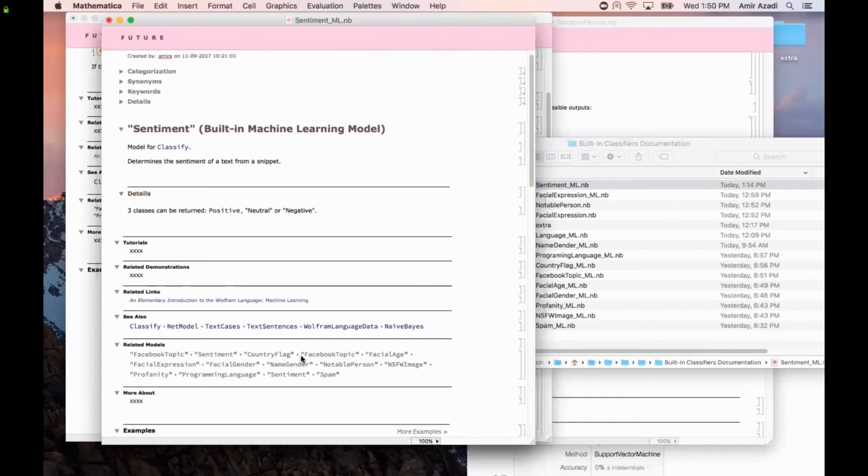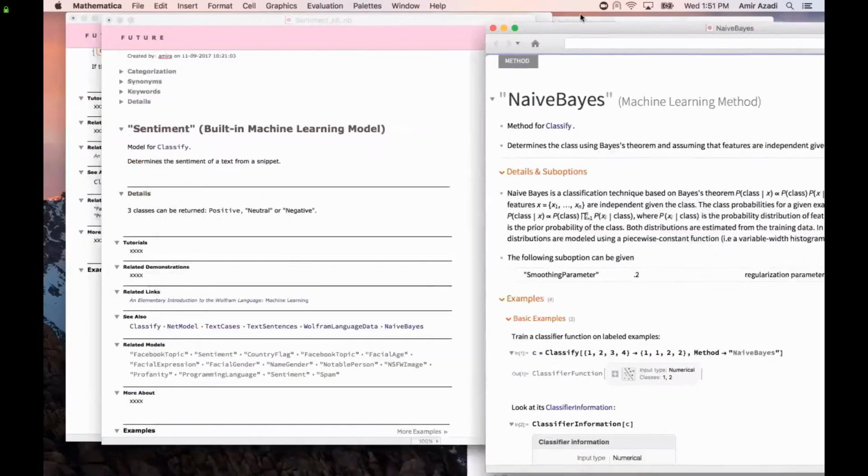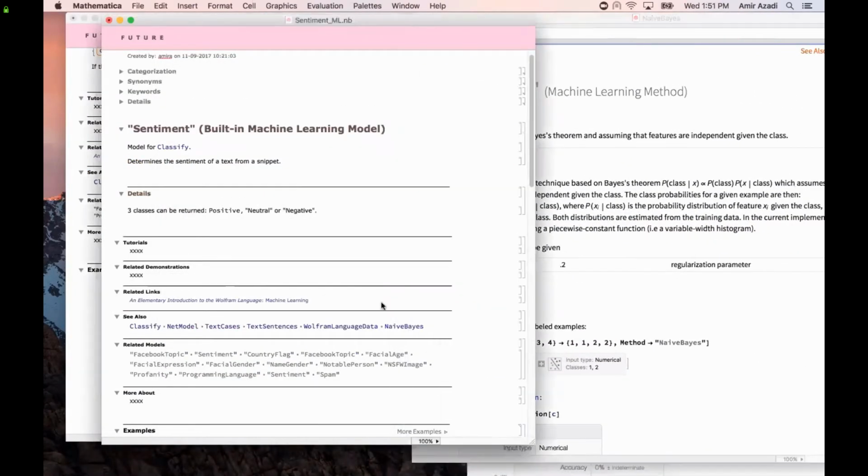I think it was a mistake. I think it's a mistake. It's a machine learning method, so it should be referred to that way as a string. It's being referred to in a way that makes it look like it's a function.